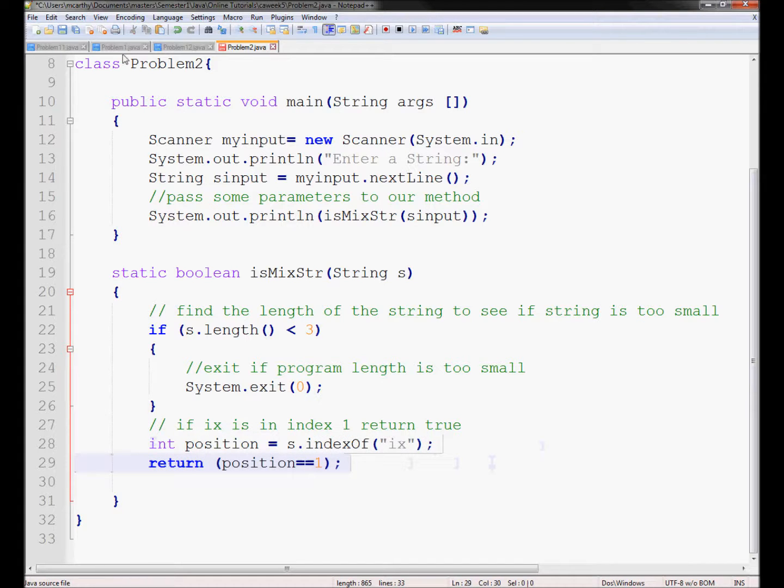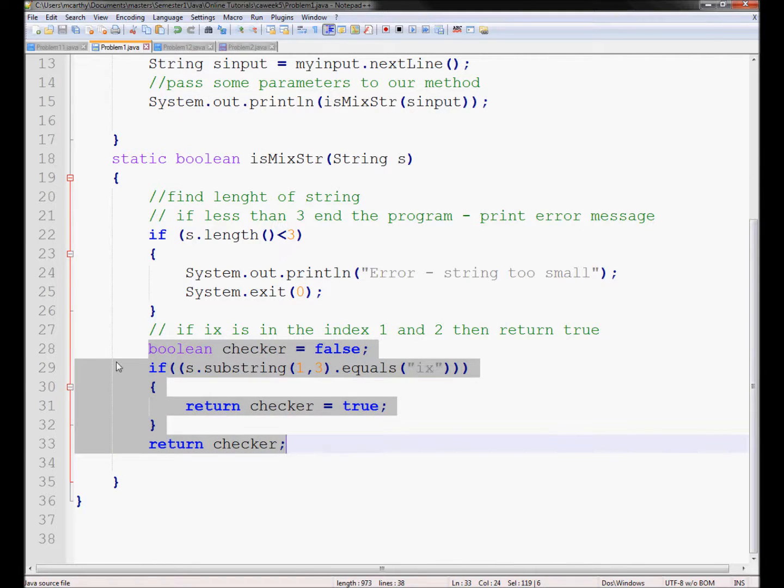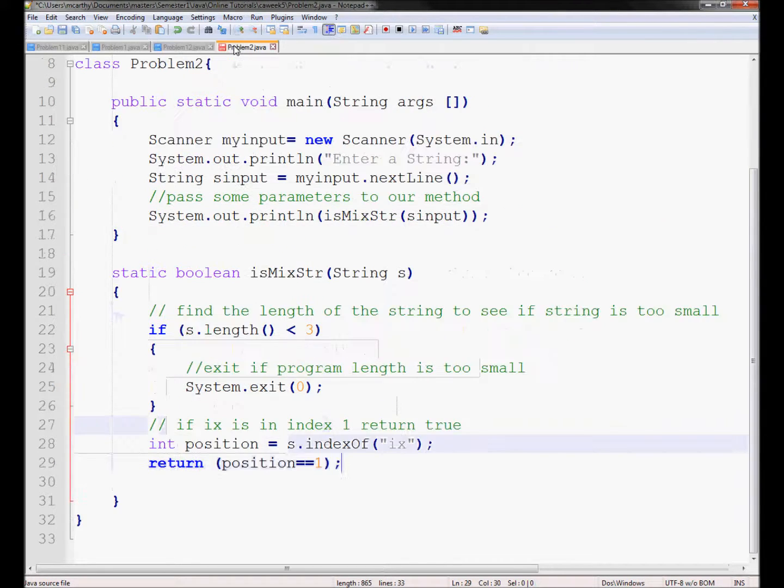It's shorter than our substring. Substring was 4 lines, 5 lines long. Not very hard either. Personally, I like the substring a lot more because IndexOf can be a little bit confusing, but I mean, they're essentially the same.